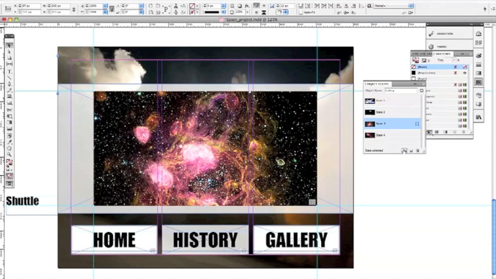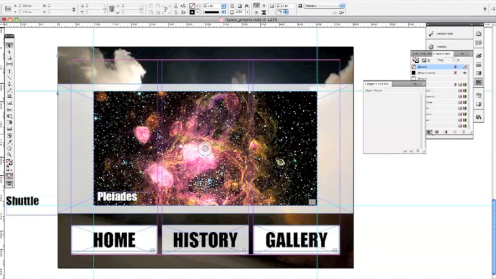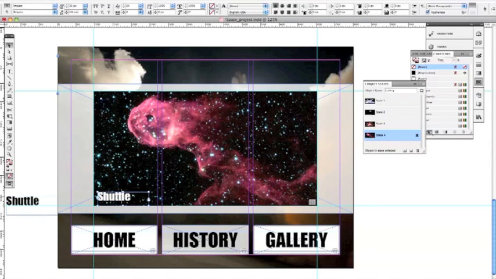State 3, let's paste that in there. Call these the Pleiades. Click back on my gallery with my selection tool, go to state 4, and then finally I'm going to paste in my last text, and let's call this cat's eye.